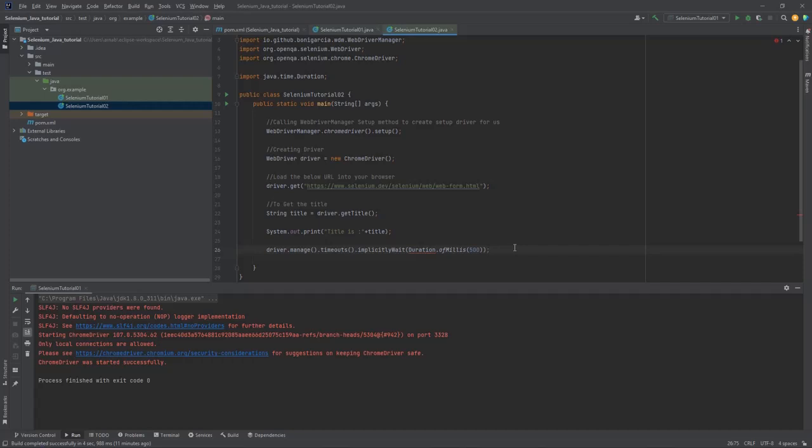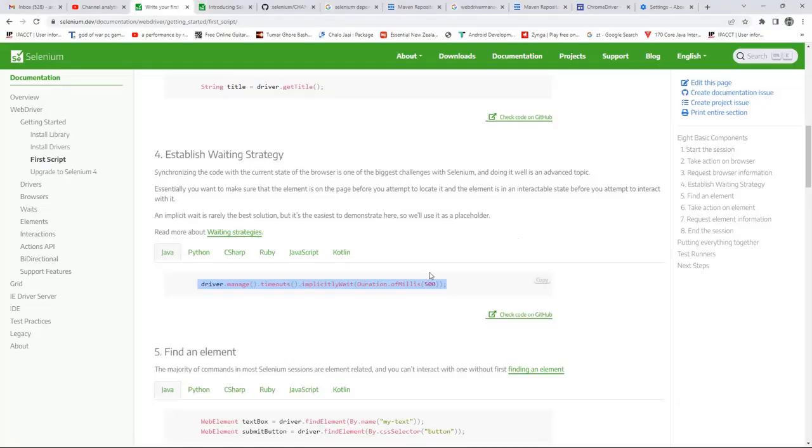When we load any URL into the browser and try to interact with a particular element, meaning anything you can see in a browser, suppose I am loading this URL and I want to click on this waiting strategies link. But before it has loaded, when I try to click on it, it will throw an error. So what we can do is wait till it has been loaded, and after that we will click on it.